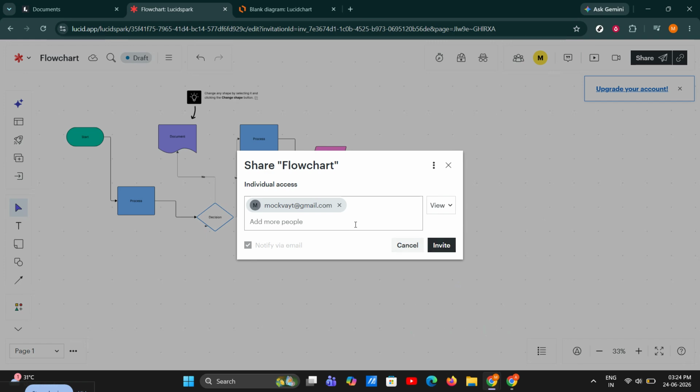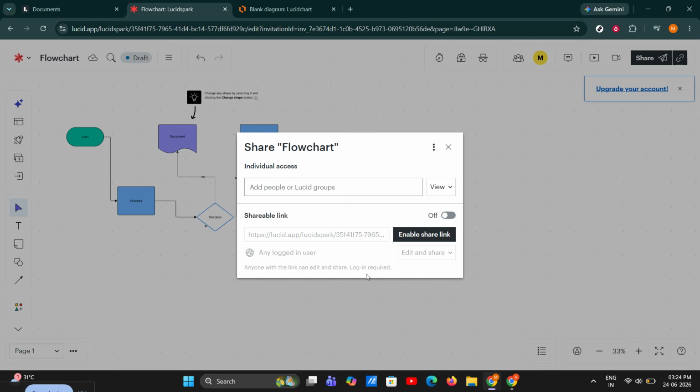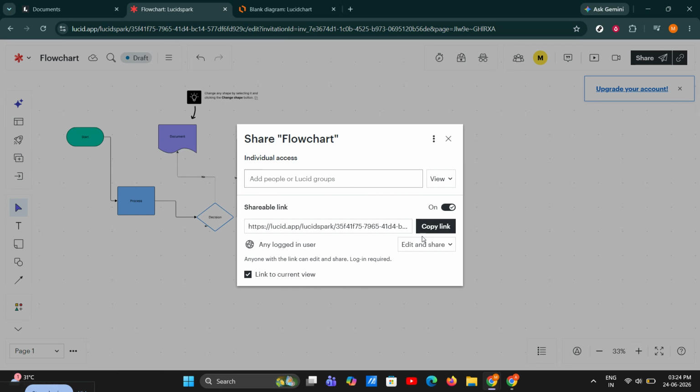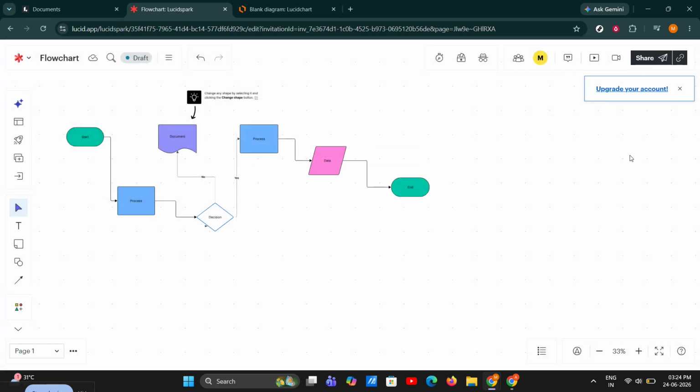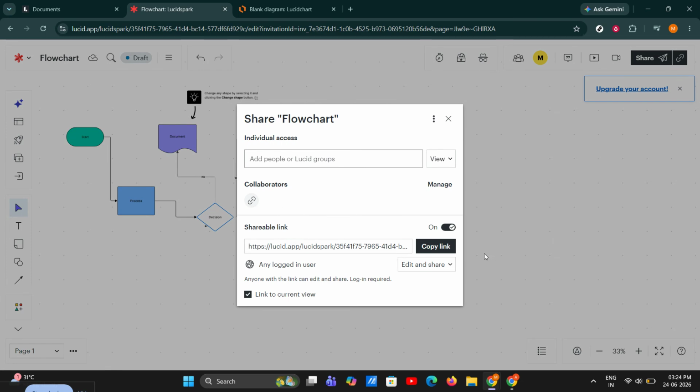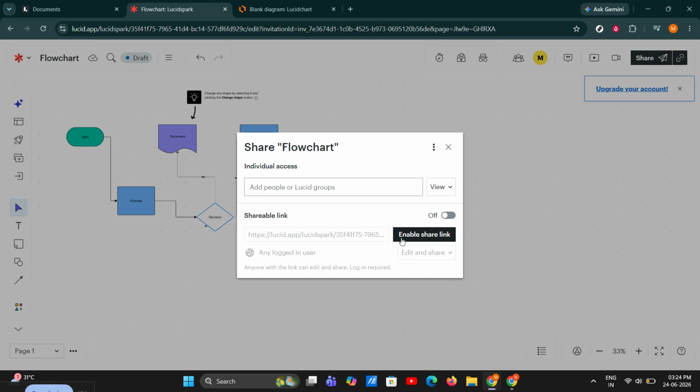Now let's go over the second method, which is perfect if you want to share the board more broadly. Instead of inviting individual people one by one, you can generate a shareable link. To do that, click the share button again in the top right corner if you're not already in the sharing panel. Then switch over to the Link tab. This is where Lucidspark gives you link-based sharing options. Next, turn on the Shareable Link option.